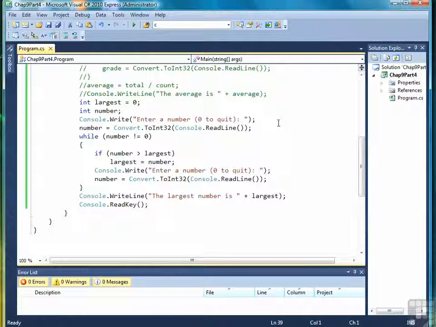So that wraps up our discussion of while loops for this chapter. We'll look at them again in the exercises. But now we're going to move to a second type of loop, and that's called the for loop, and we'll see that in the next lesson.